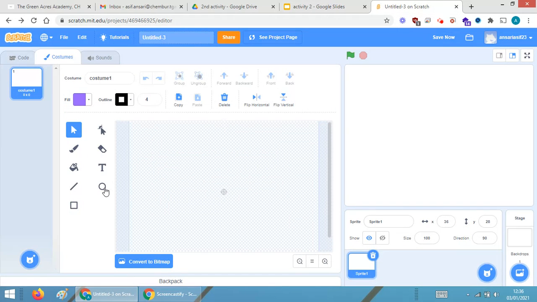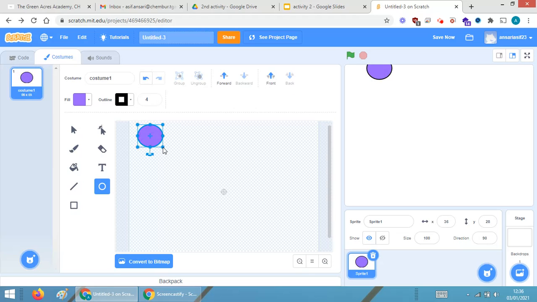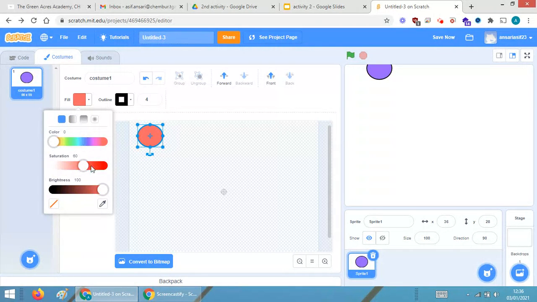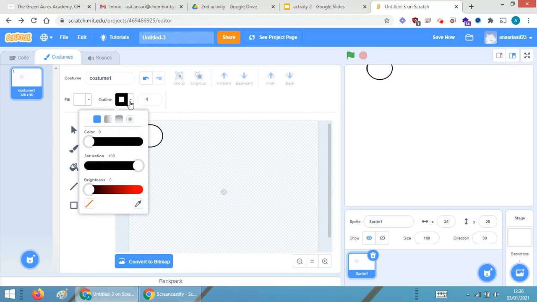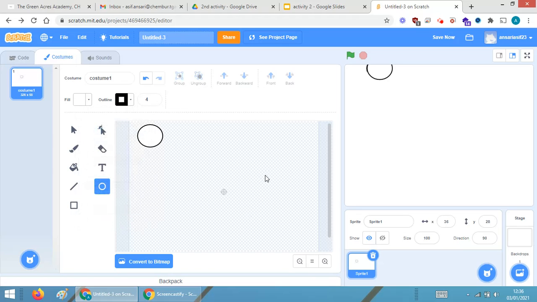Now I'm simply making a stick man. So first I'm taking a circle, dragging the circle on the screen. Now if you want to change the color from here, just select any of the colors. I'm selecting black. The internal color is white and the outer border is black. This is the outline. The outline is black. It is up to you. You can select any color from here.